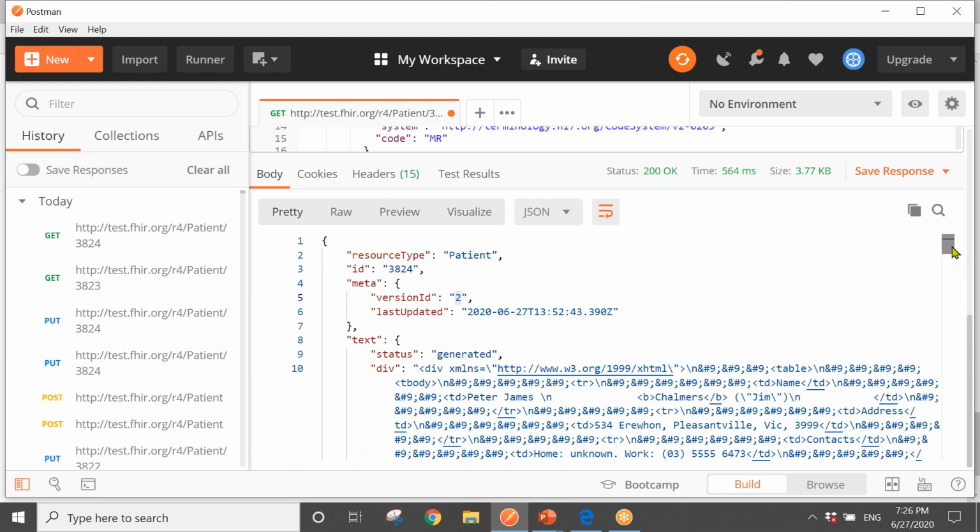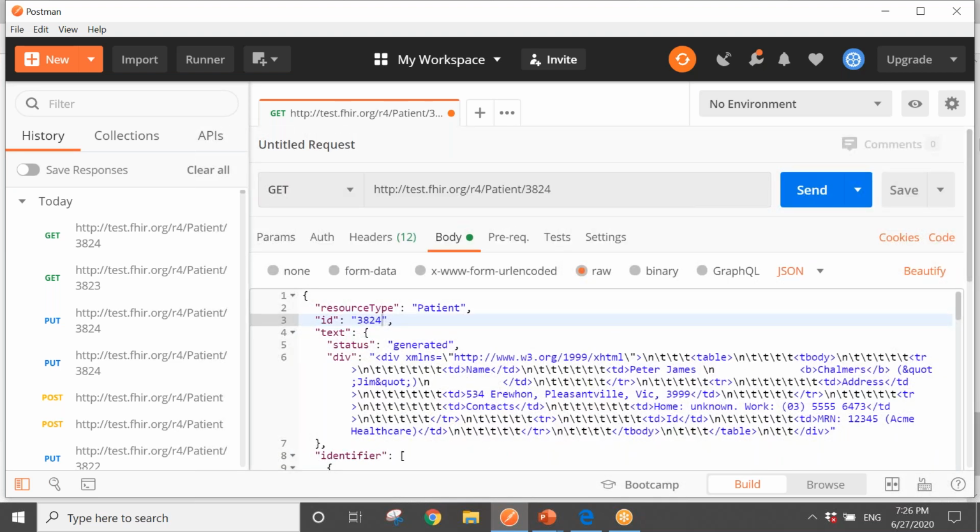So for tracking purposes, I think all you need to look at is the resource here. And if you want to track which version you're getting back, it's possible to get back older versions if your server supports versioning. Not all servers support versioning. Versioning again is an optional feature. Servers may choose to support it or choose not to support it.